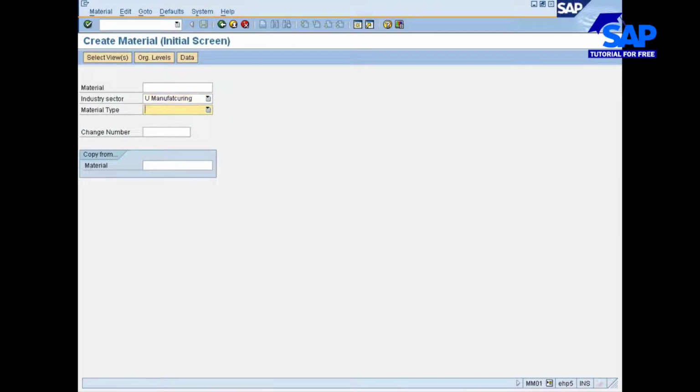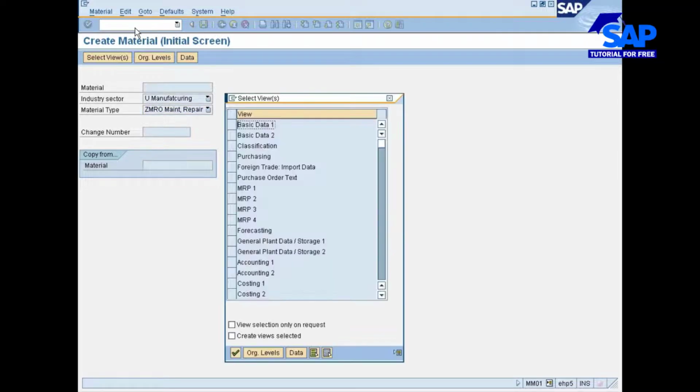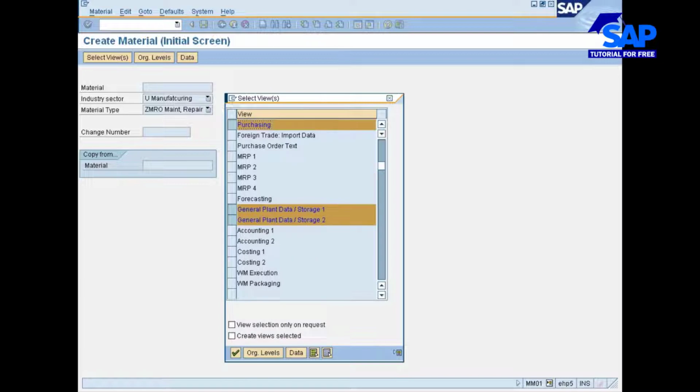Okay, industry sector, material type ZMRO, maintenance, repairs and operations, the ones that we have been using. I'll just go with it. Basic data 1 to purchasing, okay, then general plant data 1 to accounting, sales views. Why is the sales view not appearing here? Okay, probably in the material type ZMRO you would have omitted the sales views, so therefore I cannot pick up ZMRO material type for this.